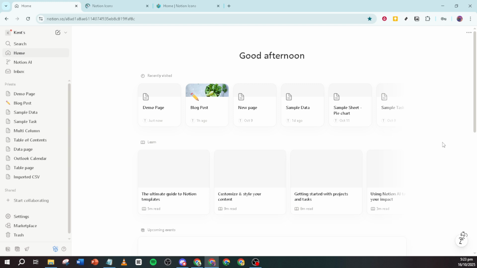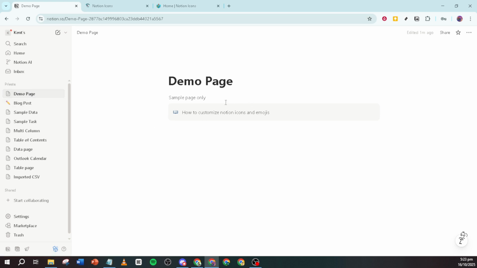Firstly, if you haven't already, you'll need to log into Notion. Launch your browser, head over to the Notion website, and log in using your credentials. Once you're in, you'll have access to all your pages and can get started with customization. Next, navigate to any existing page within Notion, or feel free to create a new one if you'd like to start from scratch. Open the page by clicking on it. This is where we'll add a personal touch with custom icons or emojis.